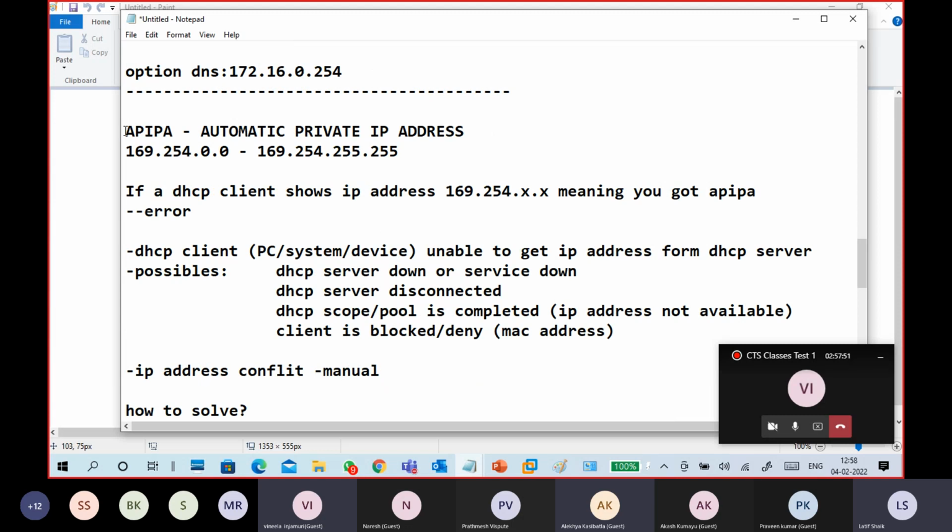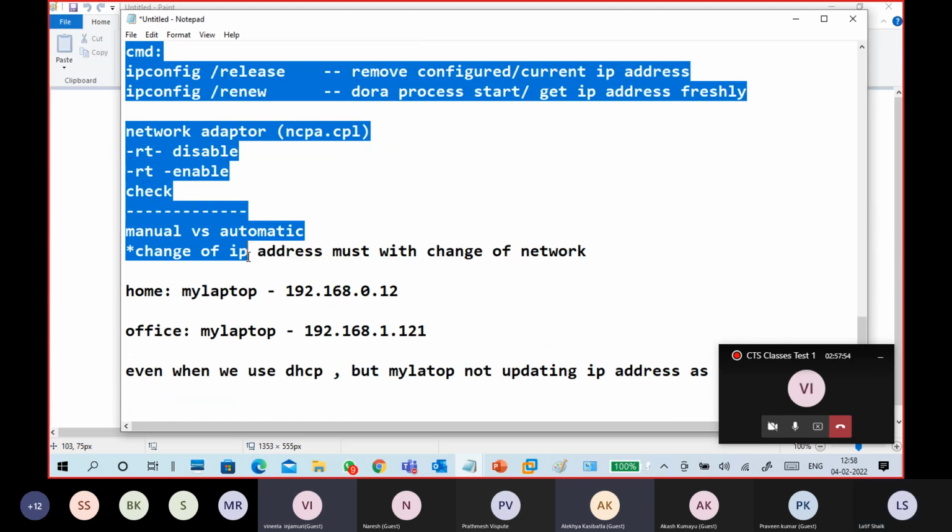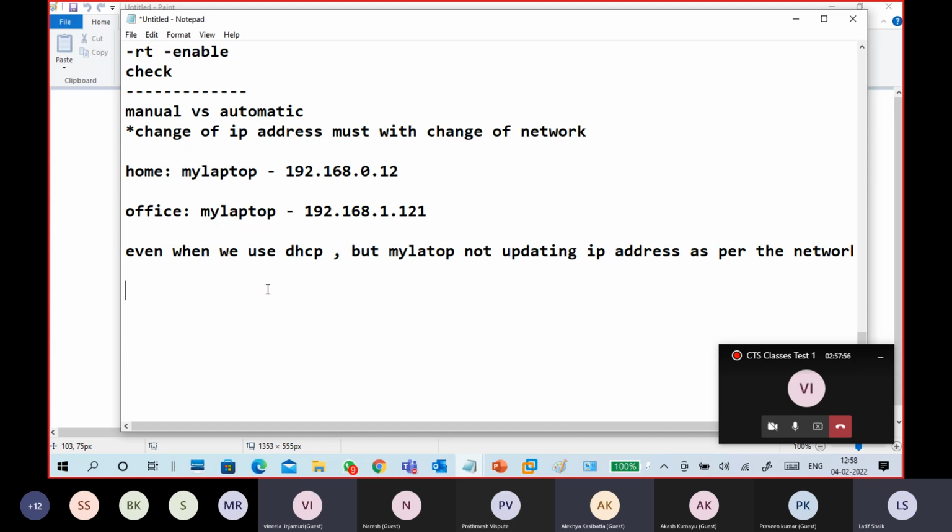So the first one is APIPA. This is how to solve the problem. The second one is very simple, guys. I have a laptop at my home. I got an IP address from my DHCP server. Now I went to my office, which is a different network, and my laptop's IP address is not changing, even though I changed my network. How to solve this? Very simple, guys. Same command: ipconfig /release.